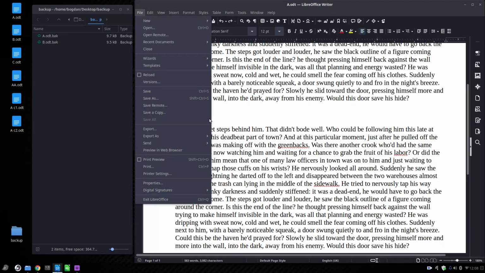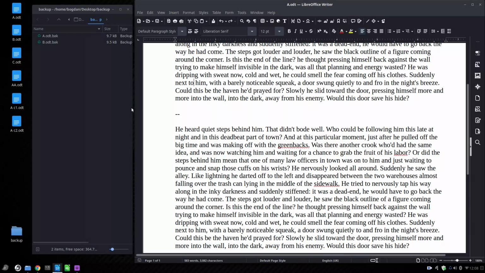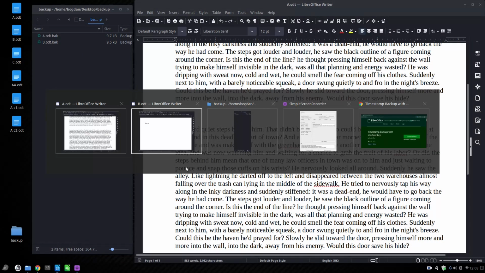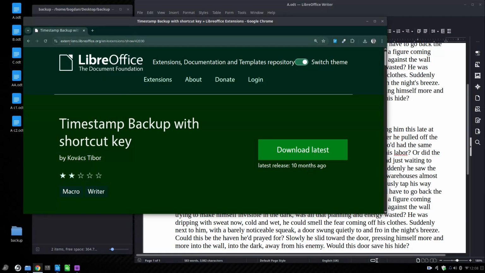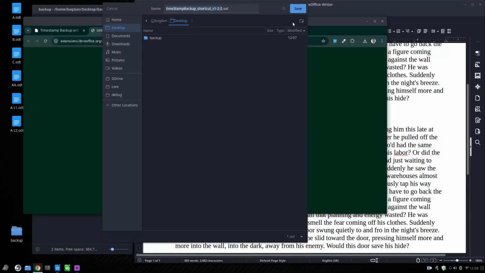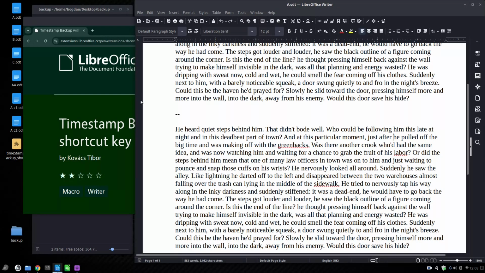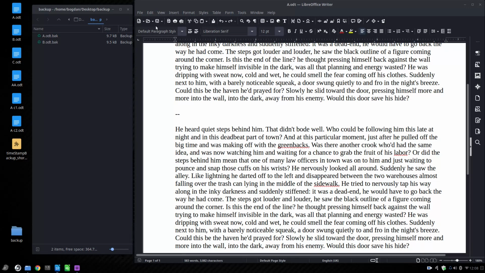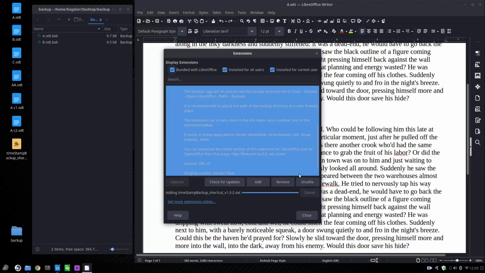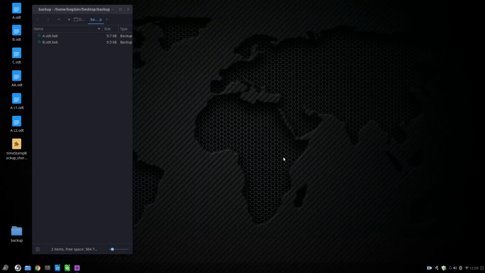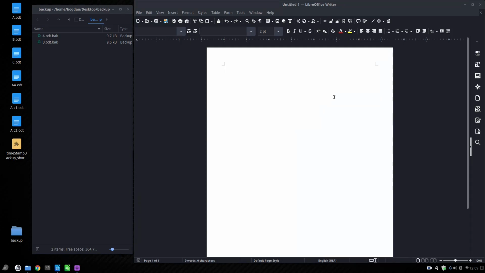Now let's talk about an extension. So on this website, extensions LibreOffice, we have a timestamp backup with shortcut key. So let's download. This is an extension which we need to open with LibreOffice. Let's close this. So let's open the extension. Okay, accept, close, restart. And now we have this new icon here.